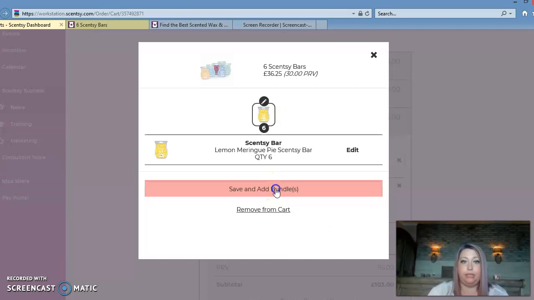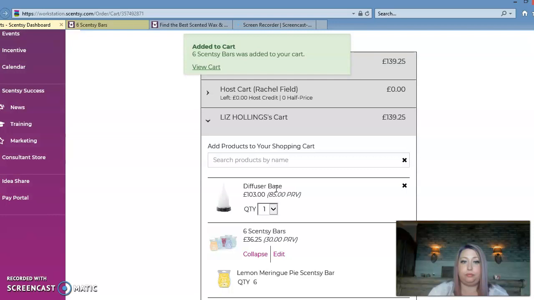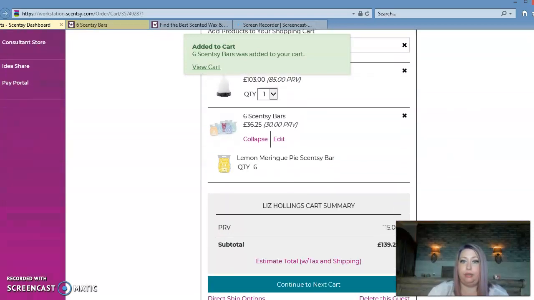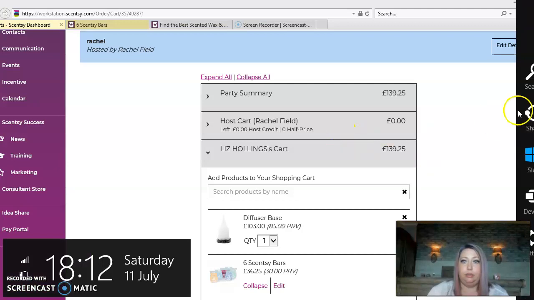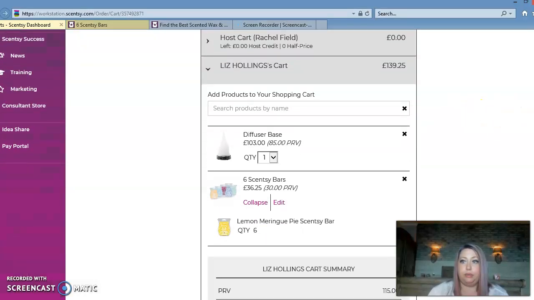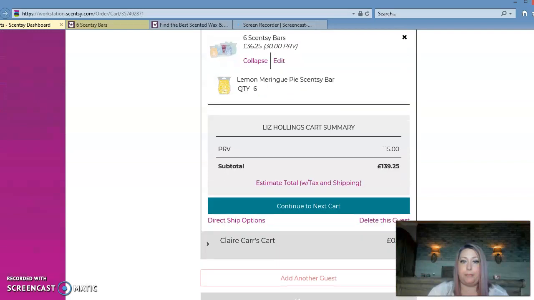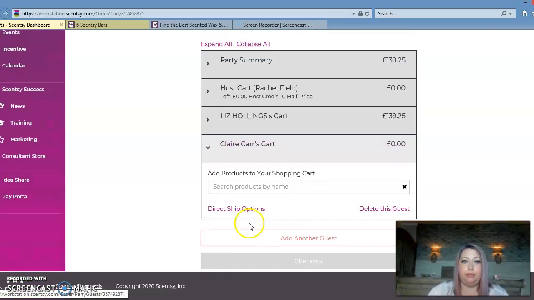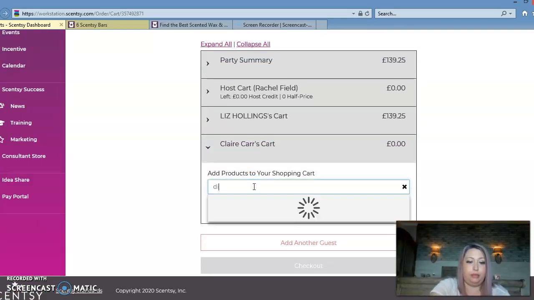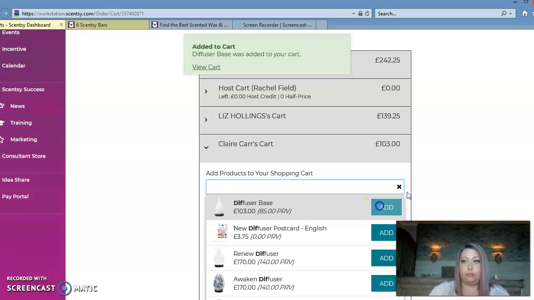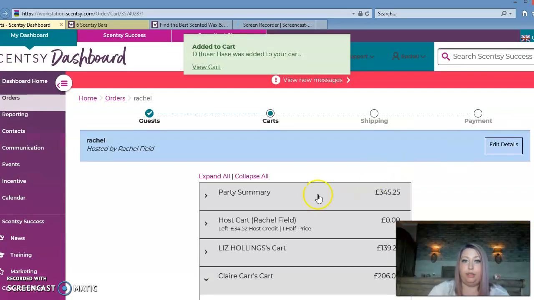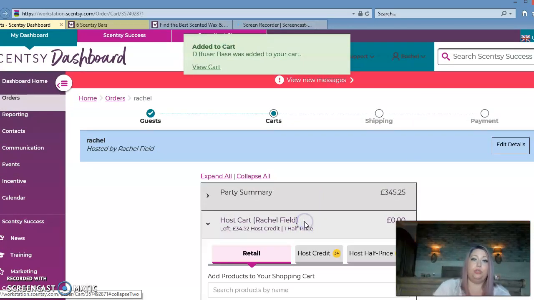And then you would save and add to bundles. That's great. So then you've got your next customer and you would put whatever they wanted in. You've got your next cart, you would type in what they wanted. And then once you've got your orders in, you would go to your host cart.